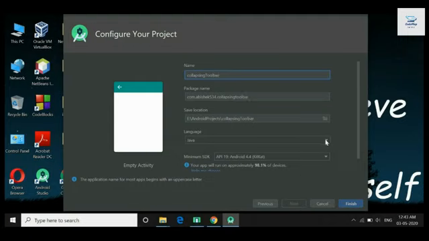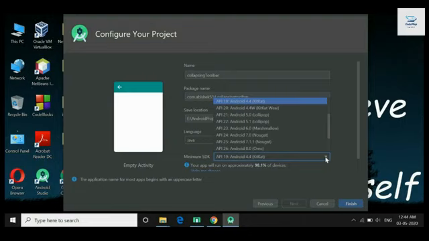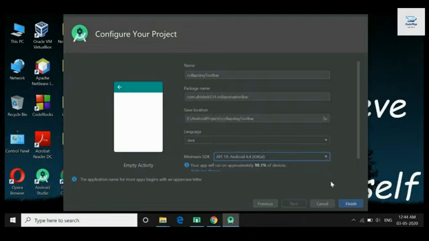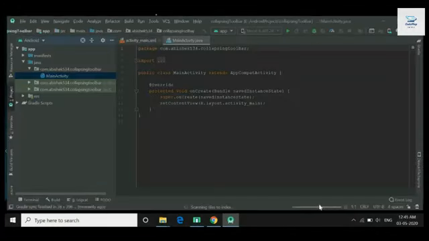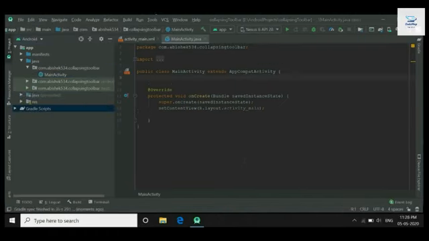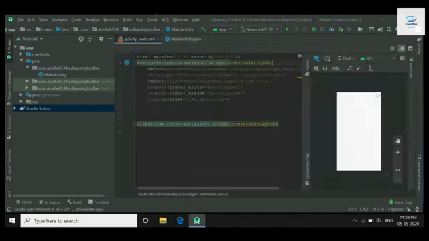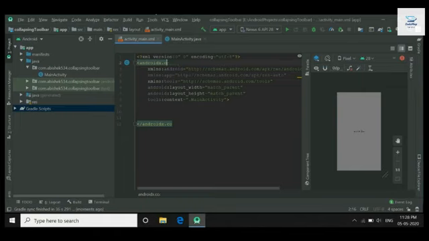Click on here and here you select the language you want. I am going to use Java, and here you can select the minimum API for which you want. Then click on Finish. Now move towards your Android activity XML file and replace constraint layout with coordinator layout, since collapsing toolbar requires coordinator layout.